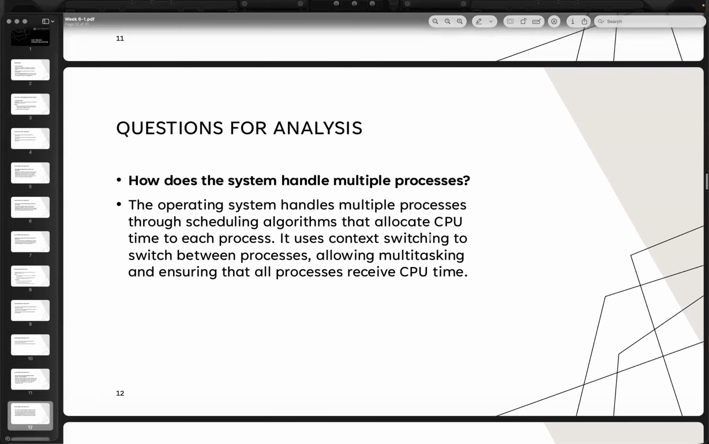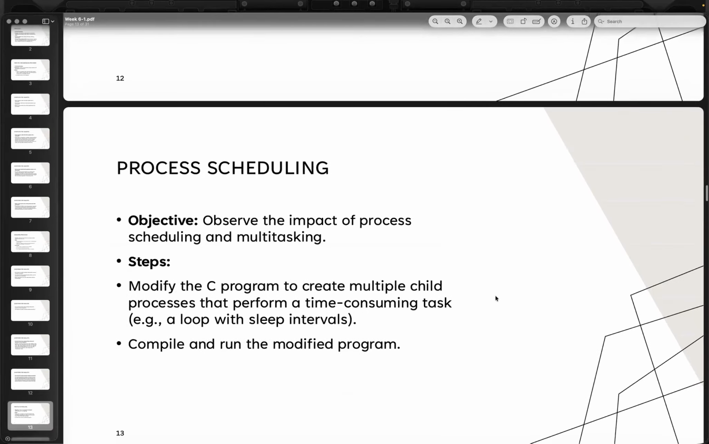Also, how can we handle multiple processes? Based on what we discussed before about the scheduling algorithm, it allows processes to be switched through context switching between processes, allows multitasking, and ensures they receive a share of the CPU time. Of course, we'll learn the details later. You also have an assignment exercise about it, so don't worry about this part. You just need to know.